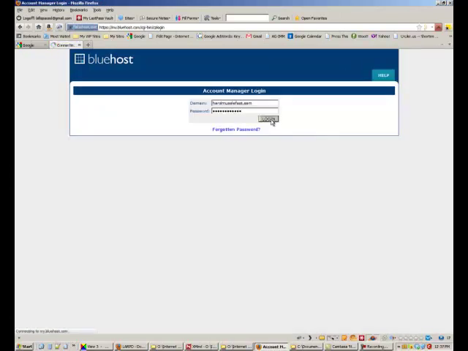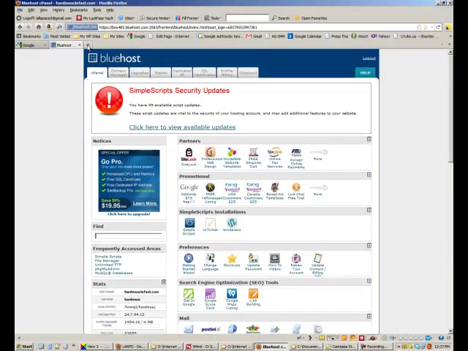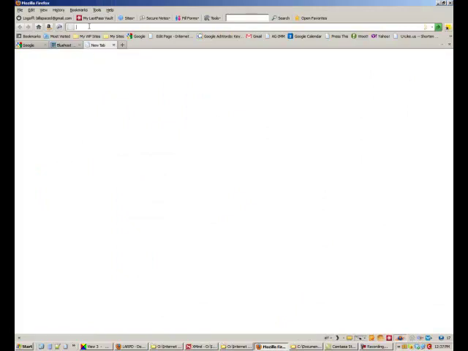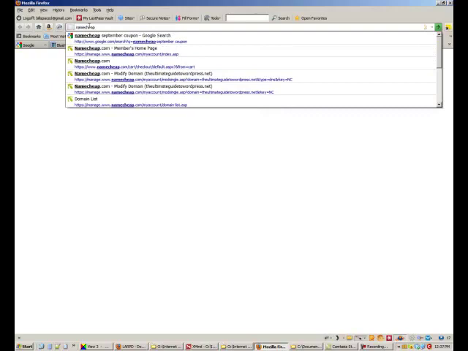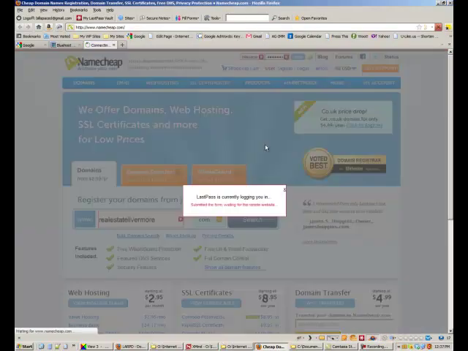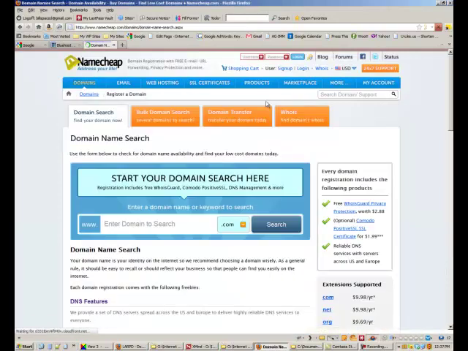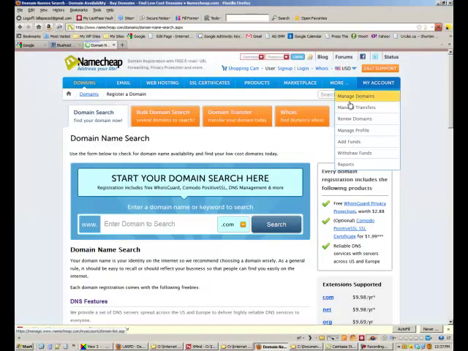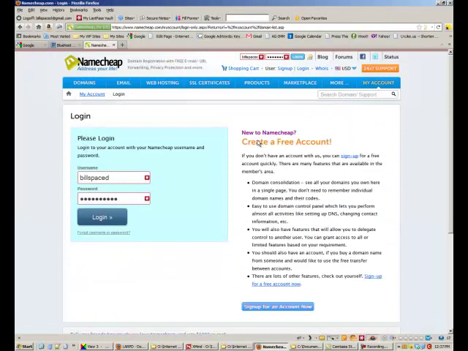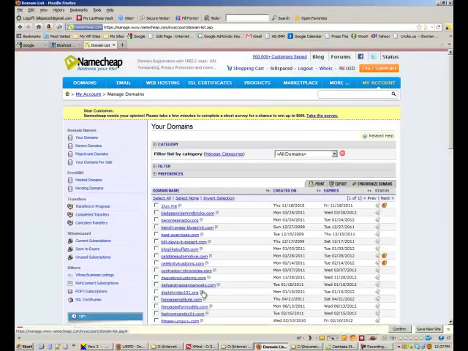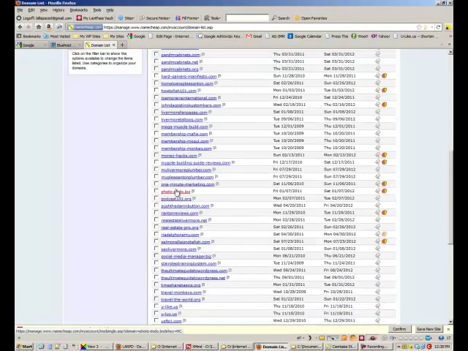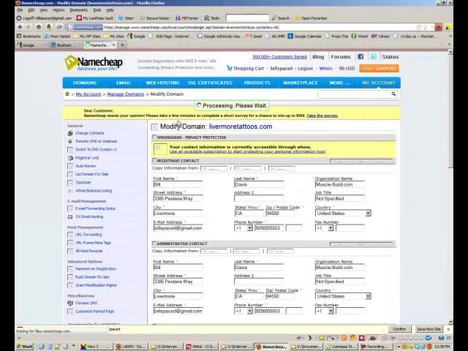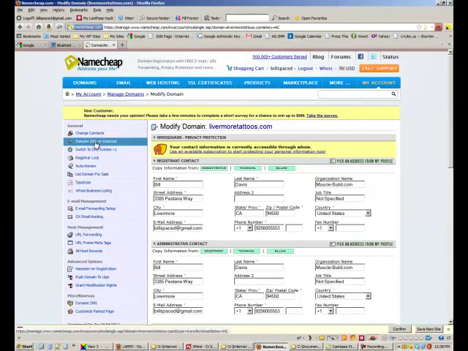fill in all the information for your login, click on login, and then while that's loading we're going to go to Namecheap, which is where I registered a new domain today. Don't pay attention to any of this stuff. Go to My Account, Manage Domains, log in, go find your domain, and mine is livermoretattoos.com, and then transfer DNS to webhost.